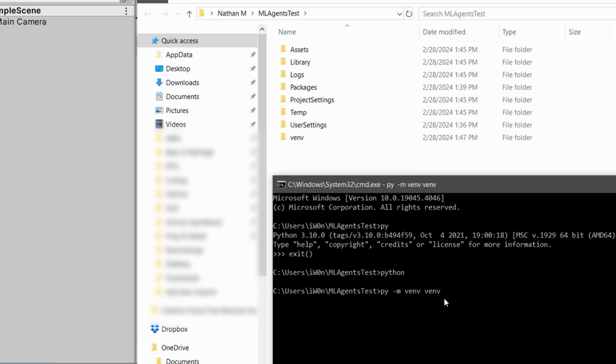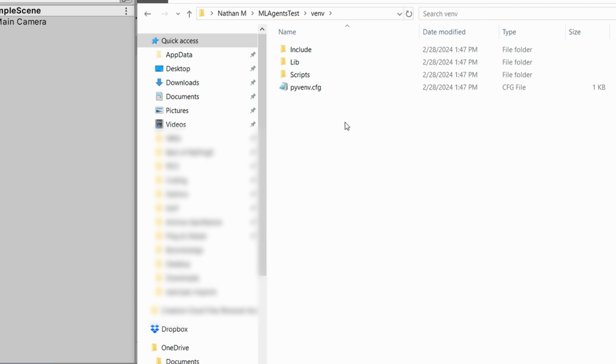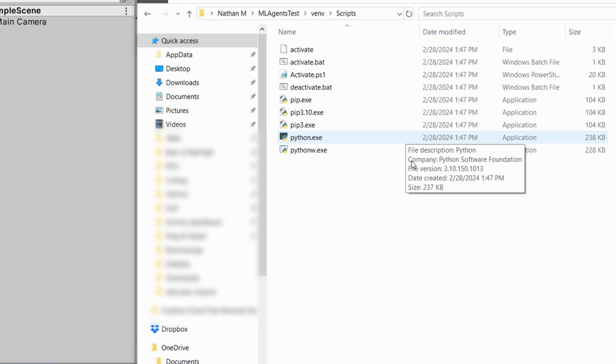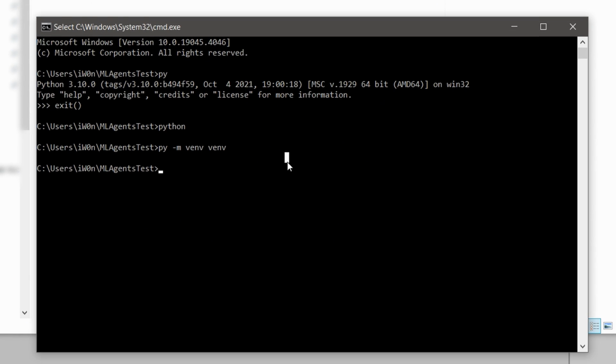This will create the venv folder with a subfolder called Scripts, and inside there will be a file called activate. We need to run this file to enter our virtual environment. We run it by typing its path in the terminal and hitting enter. And now we see we are inside the virtual environment. When we install Python packages, it will install them in the venv folder.